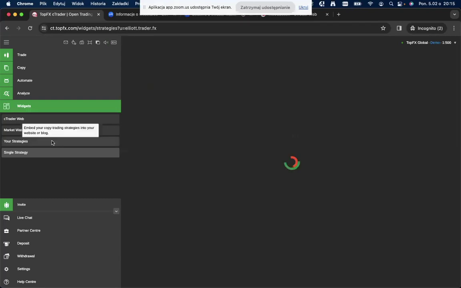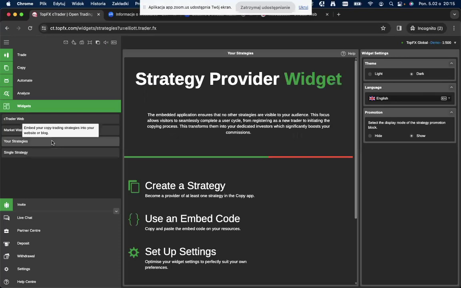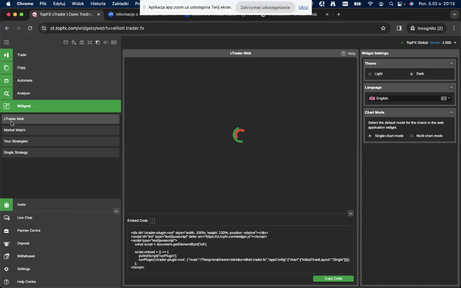The same situation is with your strategy. If you become a strategy provider in the copy application, then there will be an appropriate menu here, so you can of course share your strategies with other people. So, nice, cool widgets for the cTrader web.